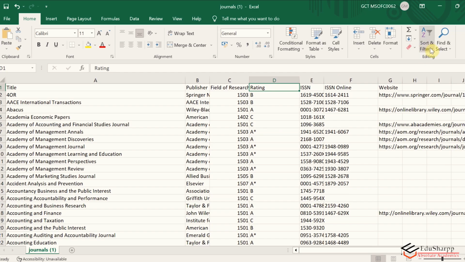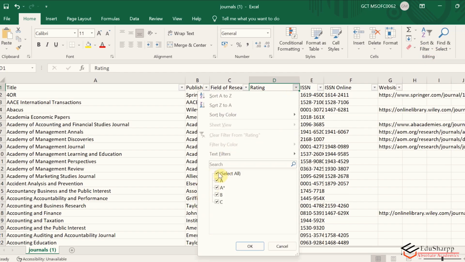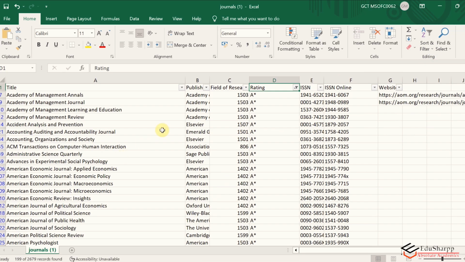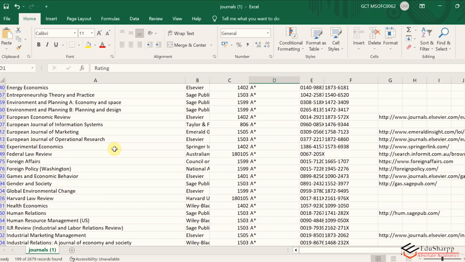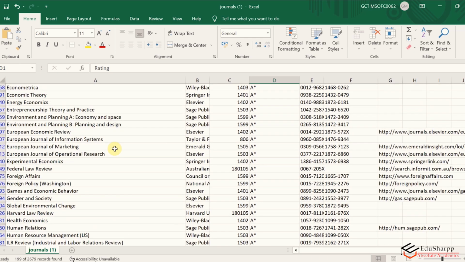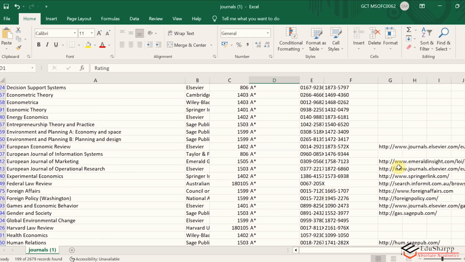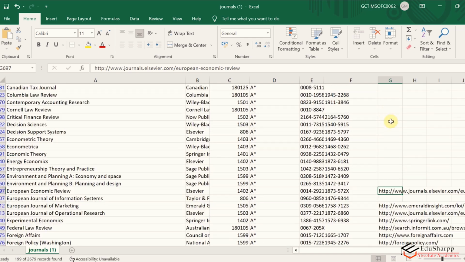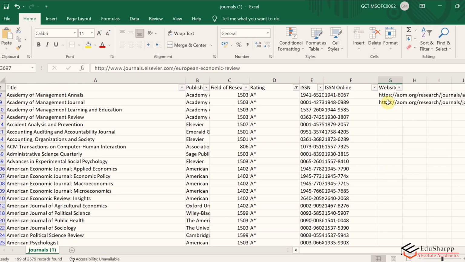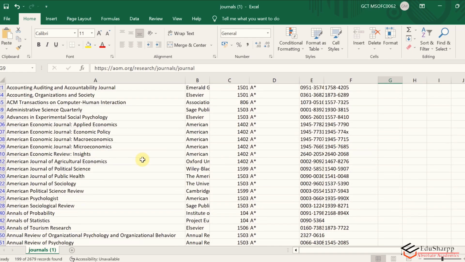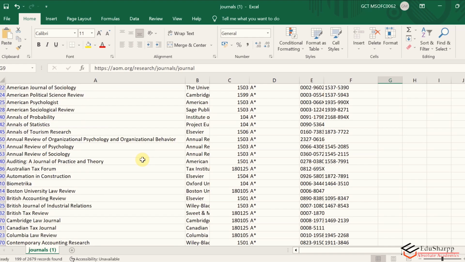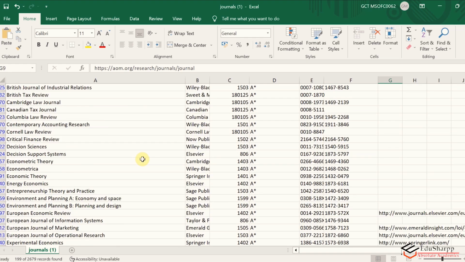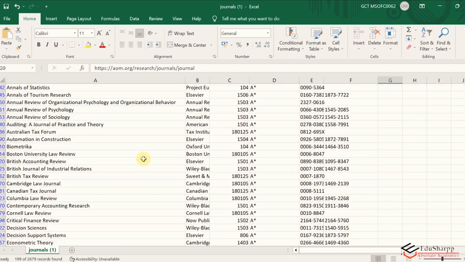So you can simply filter it and select A star. See, all these journals are high quality journals which are given A star ranking by ABDC, and for many journals the link is given as well. So you can directly go to the link and open the journal's web page. So now from here you can find the journals related to your field, and then go ahead and search your topic there. So this is how you can find high quality journals.